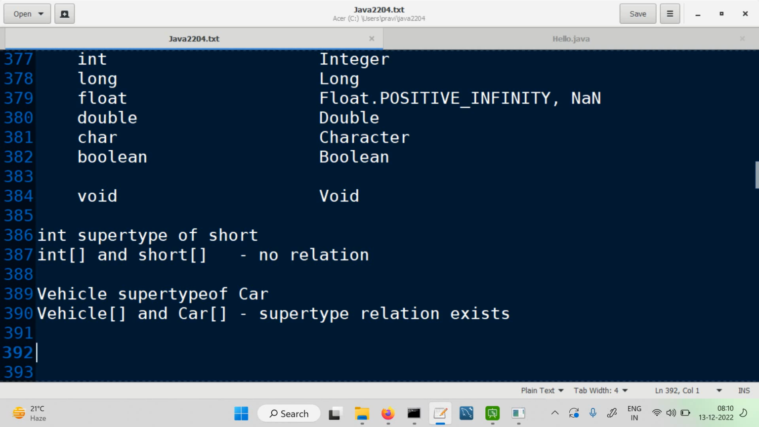So if someone says object array, any reference type array, this is the super type. Any reference type array can be assigned to it. So even if I have not the int array, but an array of int arrays, because that is a reference type. Int is not a reference type. Int array is an object. Arrays are objects, right?